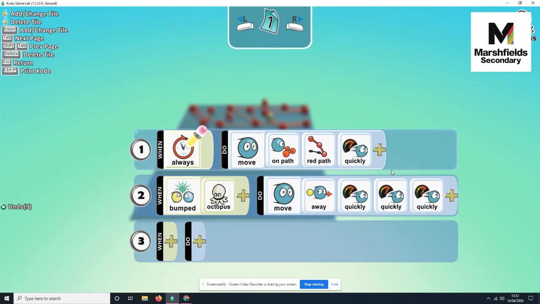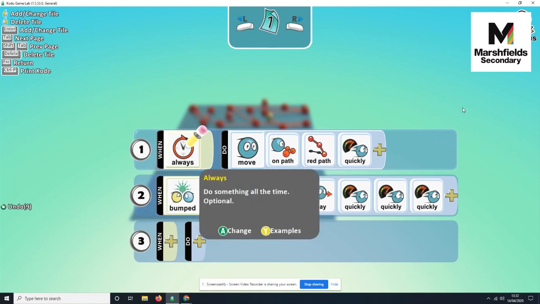However, they still bumped into each other and they still got a little bit stuck. So there's a little bit of debugging since last time I saw you. I found out that it works a little bit better if you just add the quickly on the end. So if you haven't already figured that out, go into each octopus and add to that second line of code that when it bumps into another octopus, it's going to move away quickly. The reason we put more than one is because the more you put on, the quicker it'll go, but 3 is the maximum.